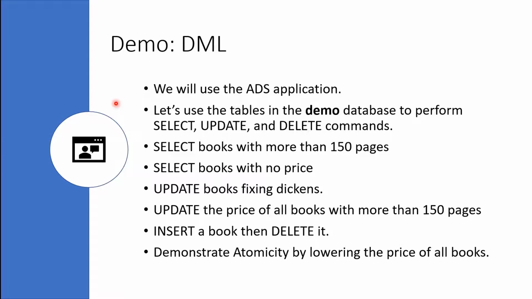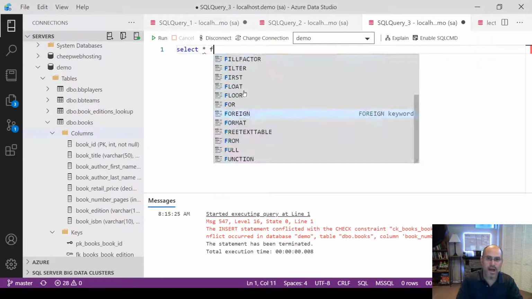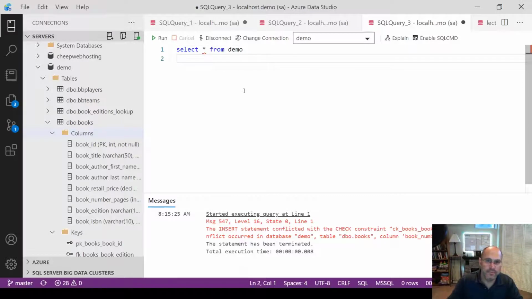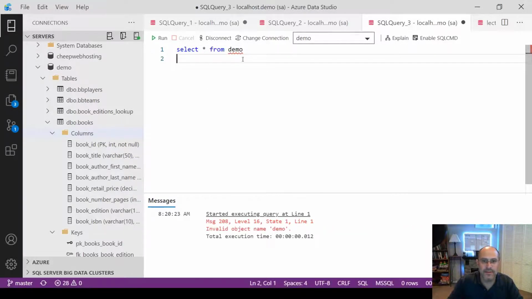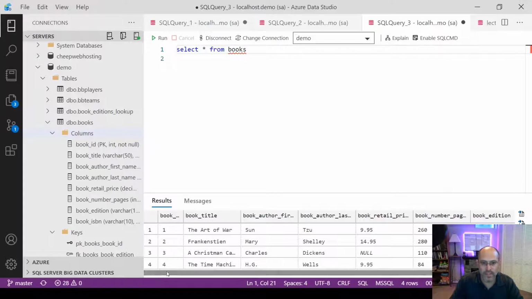Okay, let's move on to yet another demo. In this demo, we're going to use the DML statements to manipulate data in our tables. Okay, let's go and do these things. We'll do some selects and some updates. Okay, let's play around with this using the demo database. Let's just do a select all columns from demo. This is the blanket select statement. Oh, I'm sorry, not demo, books. All right, and then we get the entire set of data.